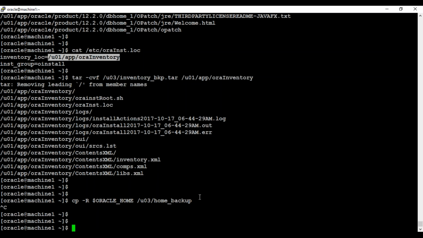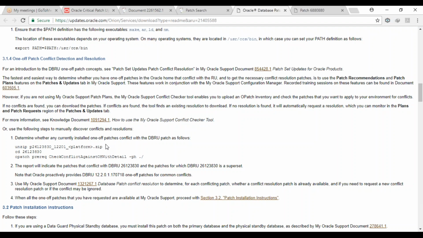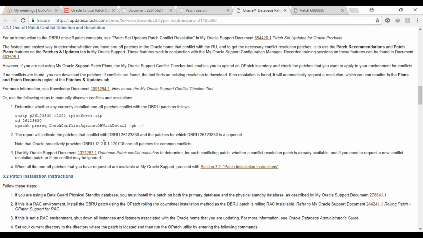And of course, as I said, you need to take backup of Oracle Home as well as the Oracle database, RMAN backup, and if possible, you need to take backup of the full export as well. Once you have completed all these backups, then you need to check for the conflict. Sometimes one patch will conflict with another patch because of some dependency. So before applying the patch, this is another prerequisite, to check for the conflict.